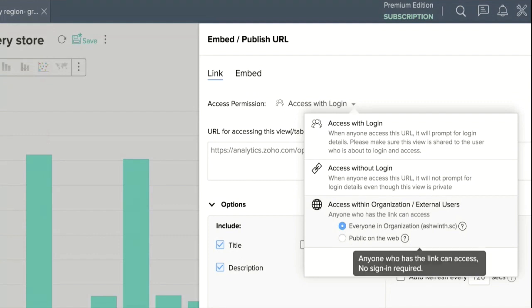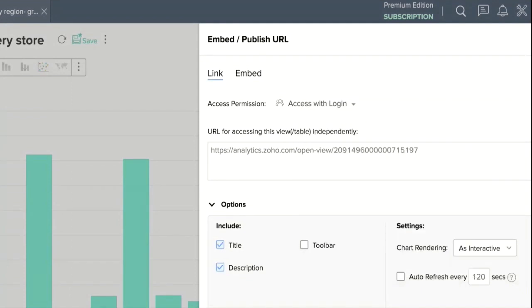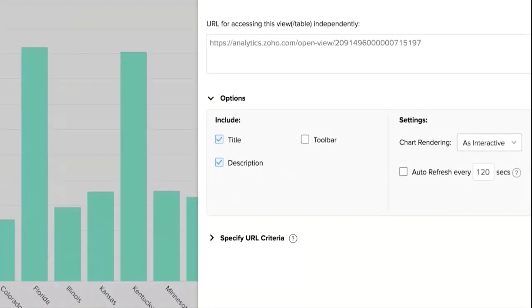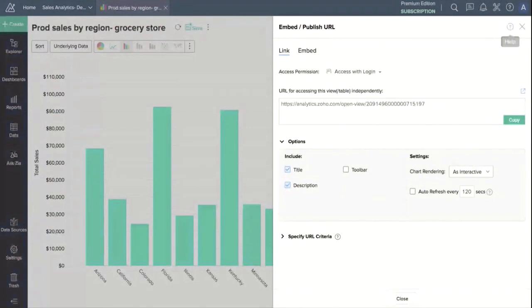Also, we have the status of already published types here just below. And finally, we have also added a new option to specify the URL criteria, like the one that you see here. All right, so next time you want to share this view with someone, you click on share, you click on make this view public. You can see the new revamped embed/public URL wizard. You have a lot of other options all in one single place. That helps the users to share these views easily.